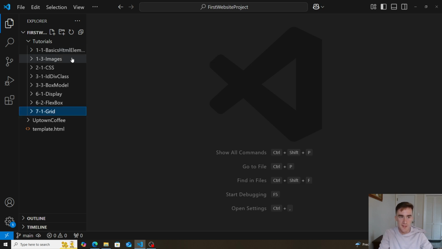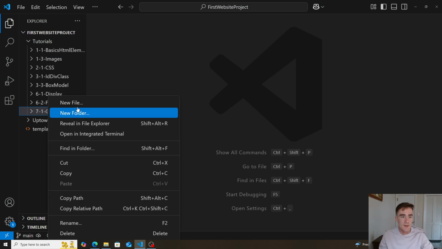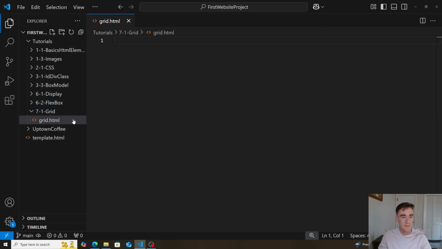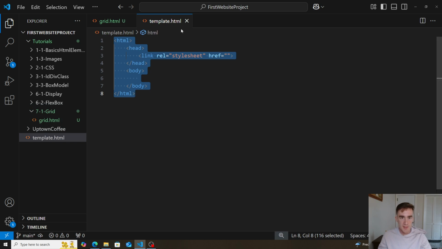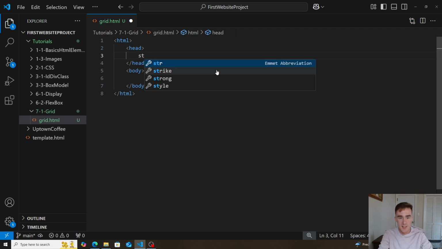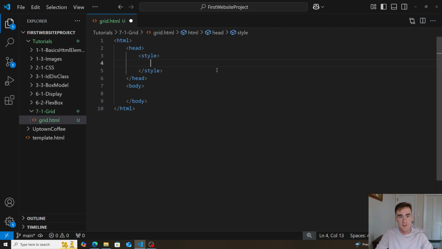I'm just going to call it grid. I'm going to make a grid.html file. Just going to grab my template. I'm not going to make a CSS file. We're not going to have a ton of CSS, so I'm just going to do style instead, so we can write CSS in here.